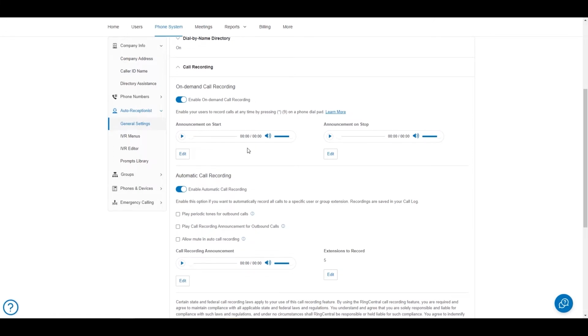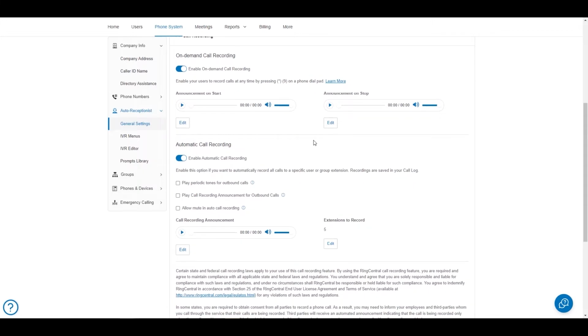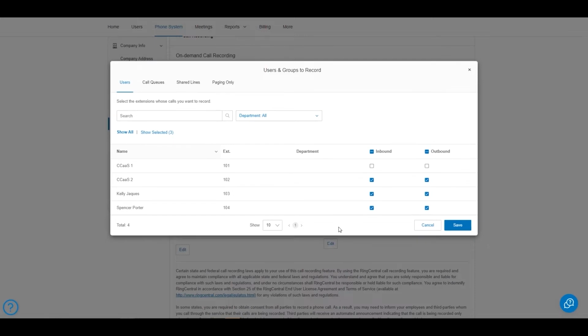Now, let's just say, for instance, you're doing automatic call recording. A couple of pointers here. I'm going to go ahead and go here to extensions to record, click edit. I have 5 extensions here to be recorded. Now, 4 of them are enabled. One of them I want to talk about here is the Xima CCaaS 1.